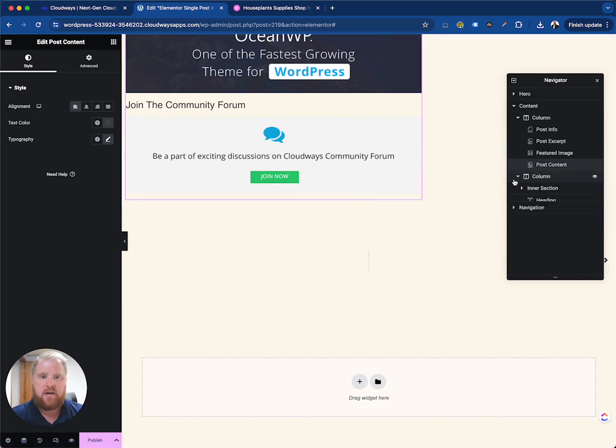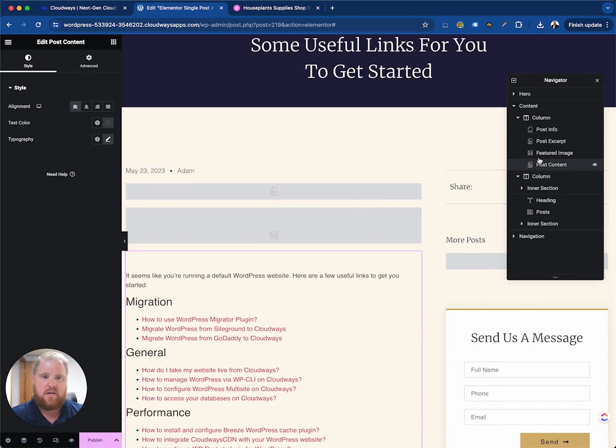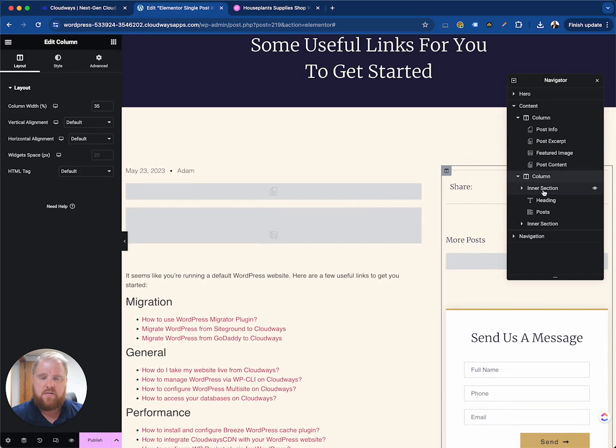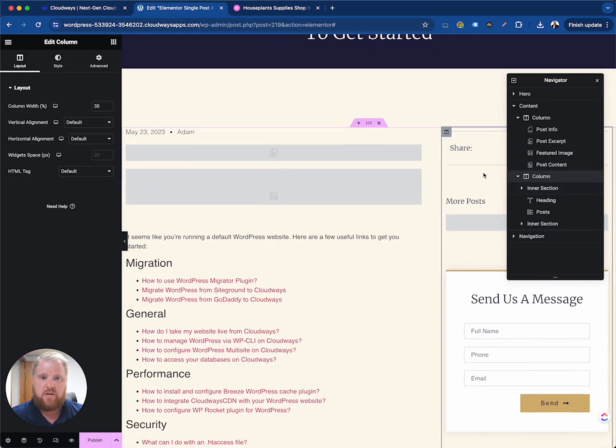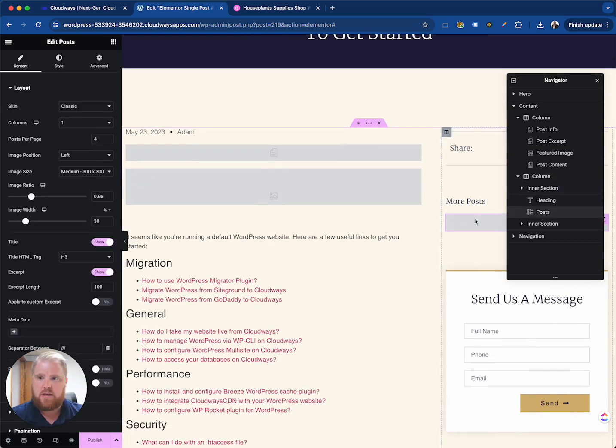I can also add on the right hand side. So this is a column here on the right. We've got share buttons, and more posts. I think this is related posts.